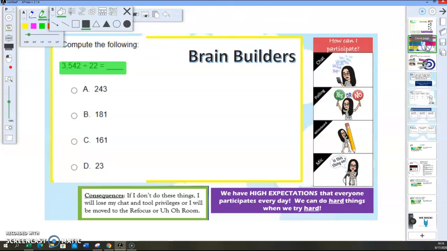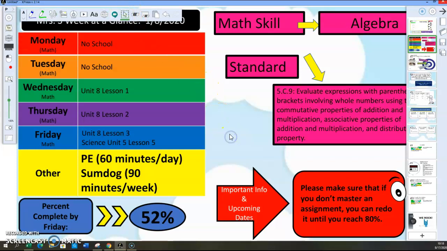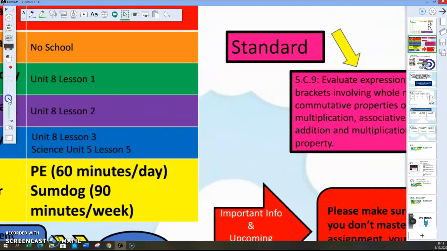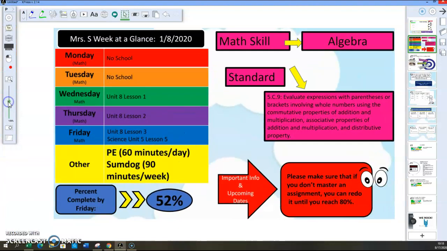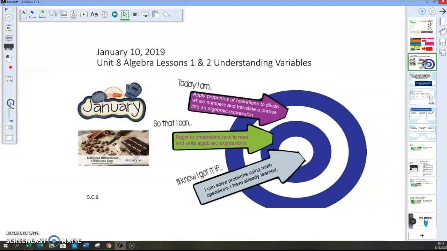Okay? We can also remind them what our skill is, and remember, if you want to make this smaller or larger, you want to make sure that you click that selection icon so that you can scroll inside that picture to make it smaller or larger. You can also use the zoom tool slider over here on the left-hand side in your presentation tools. And then you have your learning target, same thing, adjust it as you need.